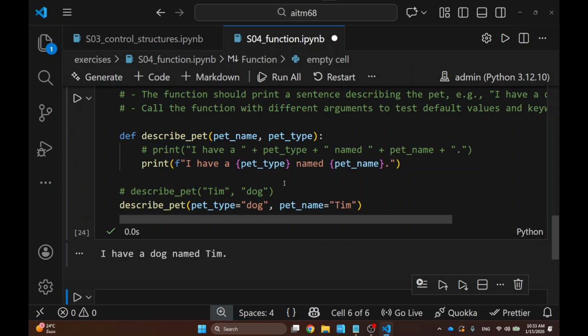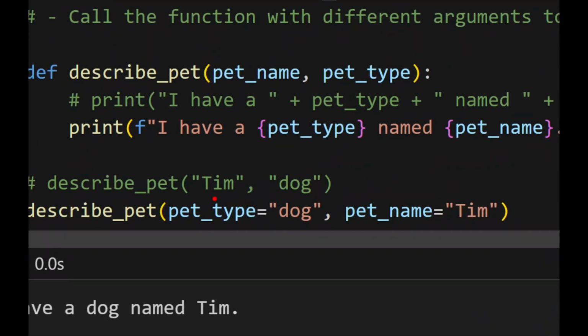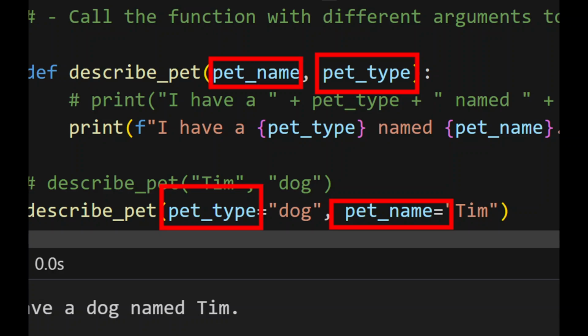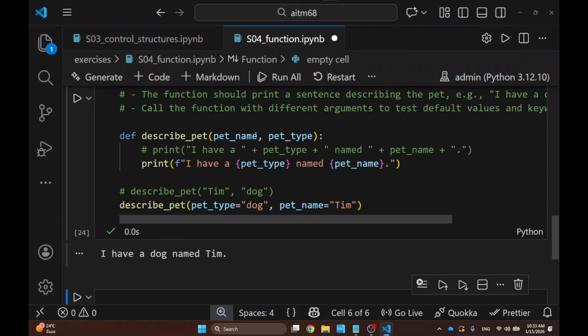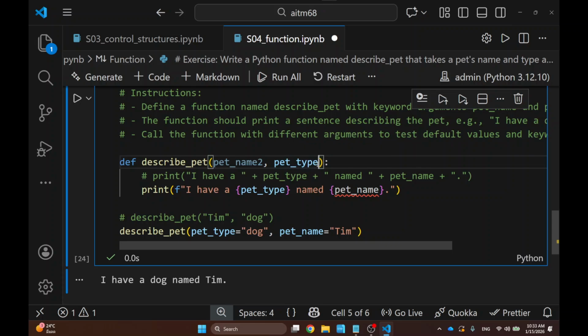So highly recommend something like this. Keep in mind that if you use this type of keyword argument, then the name has to match, right? So this pet type and this pet type have to be the same. This pet name and this pet name have to be the same. If you ever change this, then you have to come back and change it here.